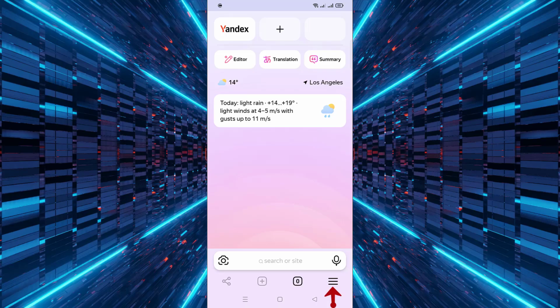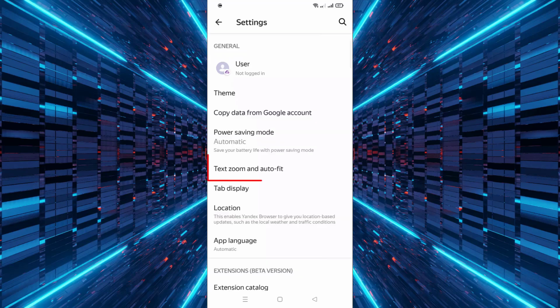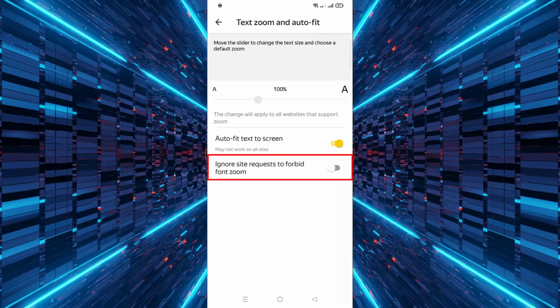Next, locate the three-line menu icon at the bottom right corner of the screen and tap on it. Then, click on the Settings icon to access the browser settings. After that, find the option labeled Text Zoom and Autofit. Then, you will see an option labeled Ignore Site Requests to forbid font zoom. Turn this option on to allow font adjustments even on websites that try to block them.